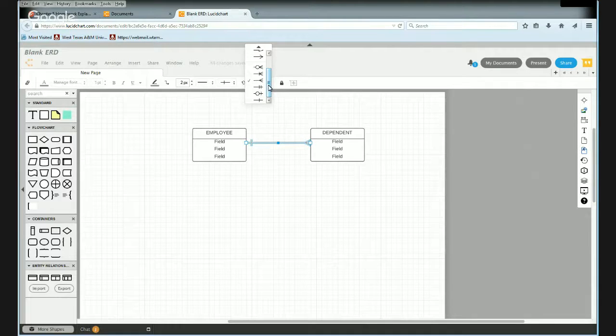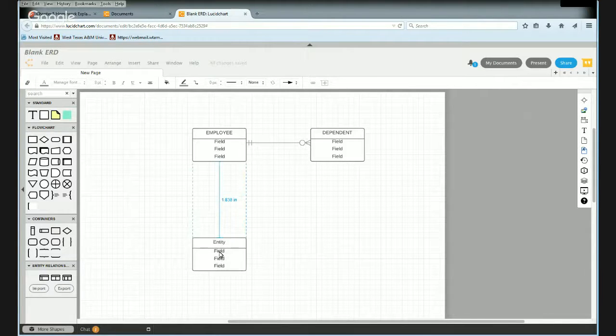An employee doesn't have to have a dependent, so we'll say 0 to many. And then on this side, we're only going to keep information in the system about dependents of actual employees. If someone's not an employee, then we don't keep information about dependents. So every dependent is going to relate to one and only one employee. Okay, now we've got the supertype subtype relationship between employee and inspector.